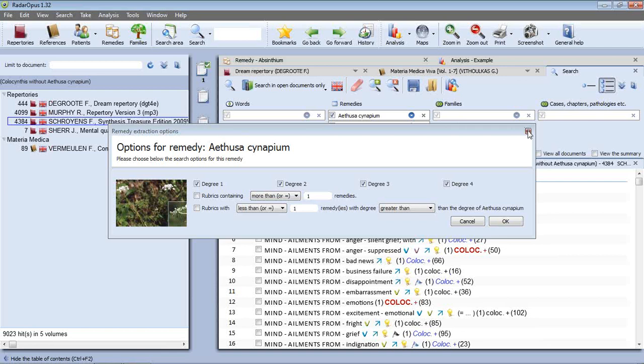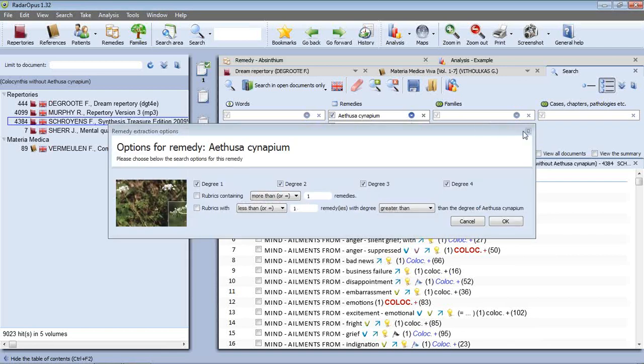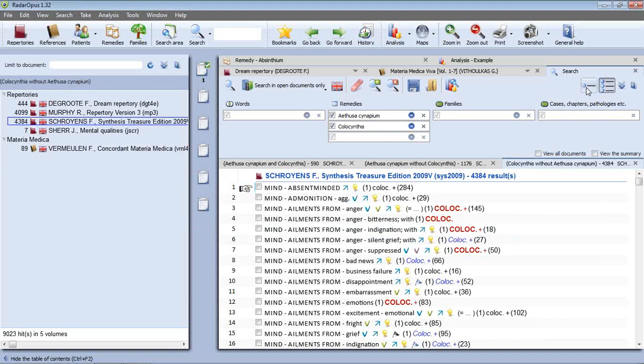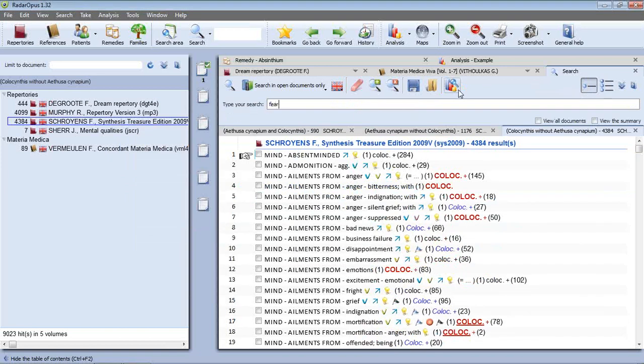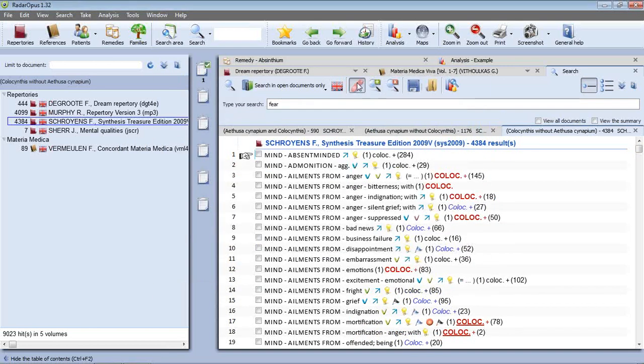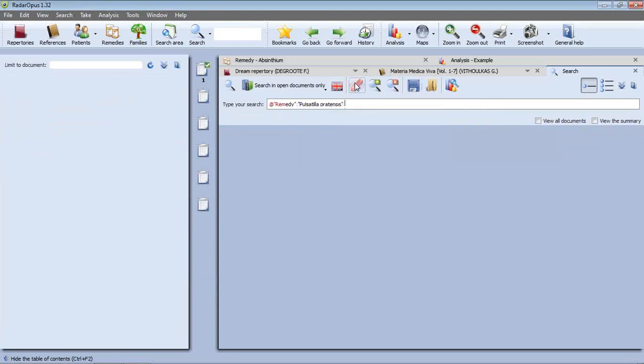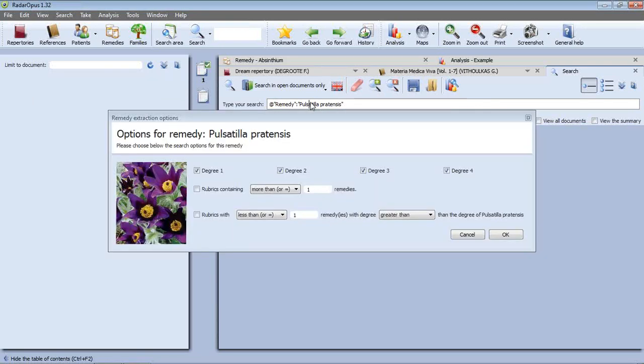It's the same as in the simple search, really, that in this advanced search you've got this little drop down option to get into settings for any of your search terms. In the simple search, it's the same as what I looked at earlier with the word fear. You can always right click on any term and bring up the range of variables for that specific term. So if I had a medicine here instead of a word, pulsatilla for example, I can right click on it and bring up those options of pulsatilla.